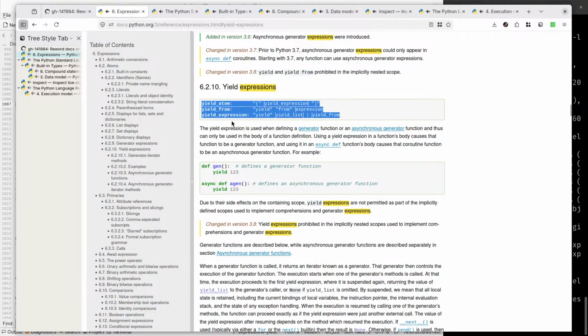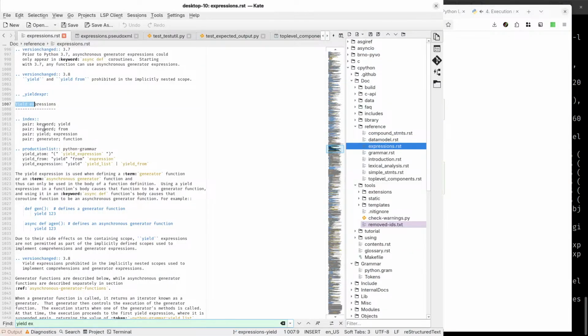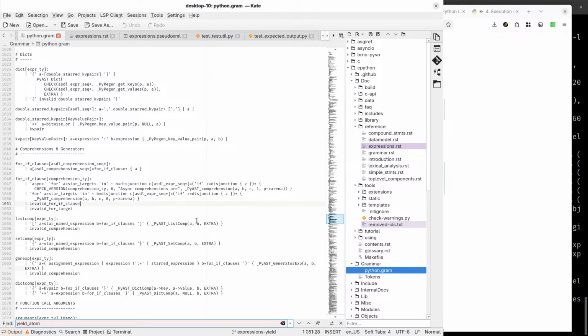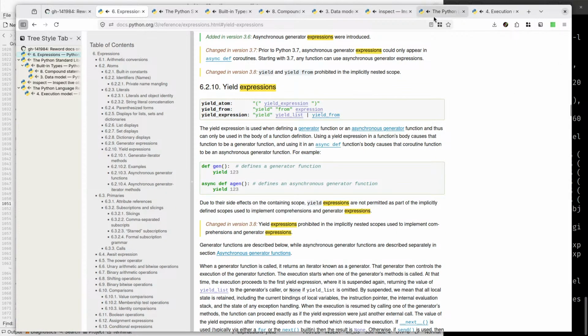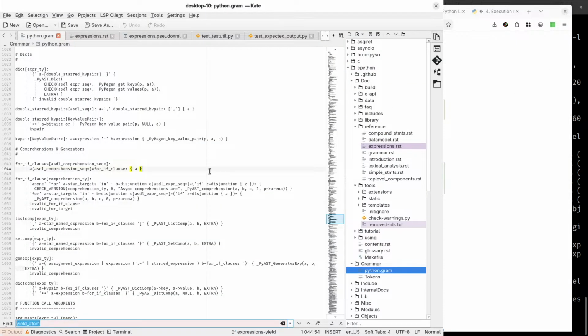So as is traditional, this starts with the grammar, which is not that bad. Maybe let's start by looking at the actual grammar and see. So we have no yield atom, of course. So yield atom is a kind of atom.